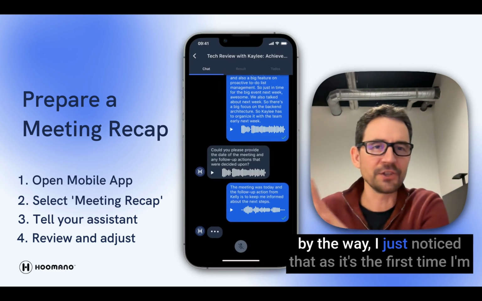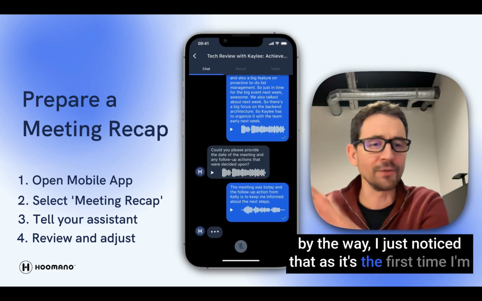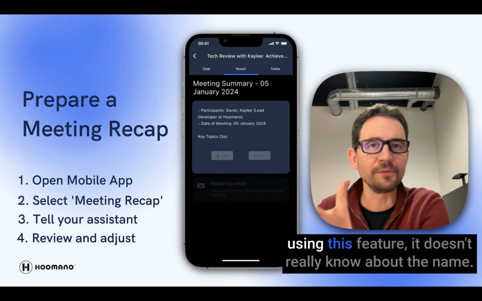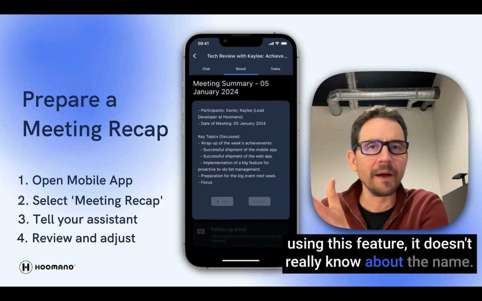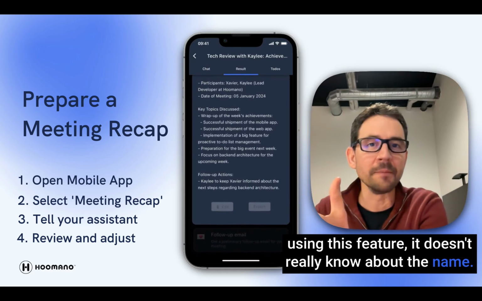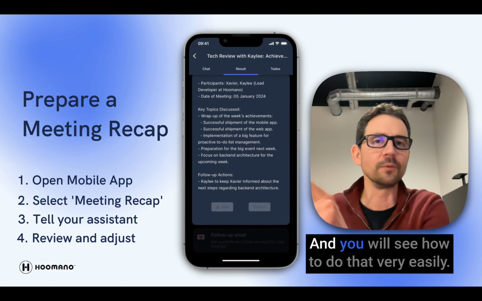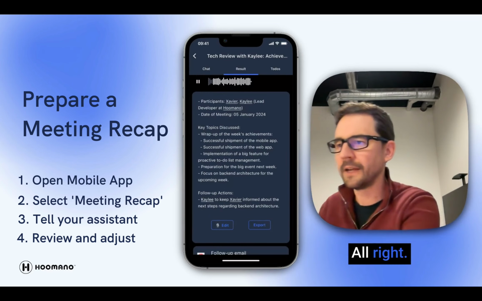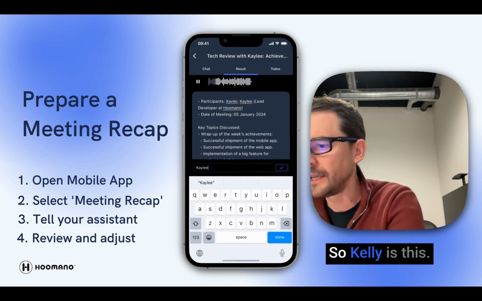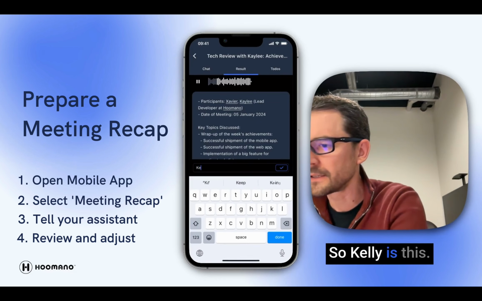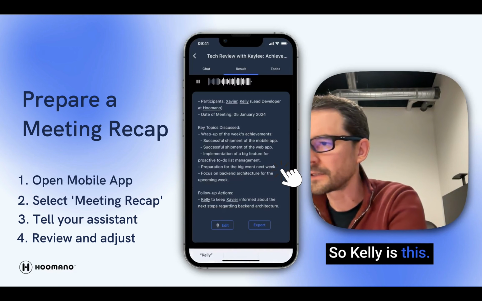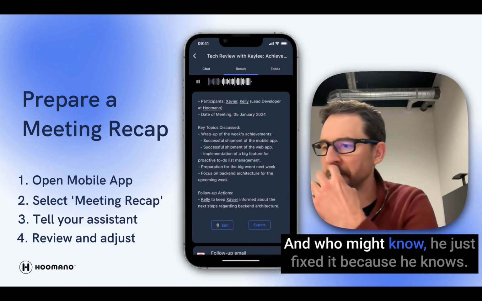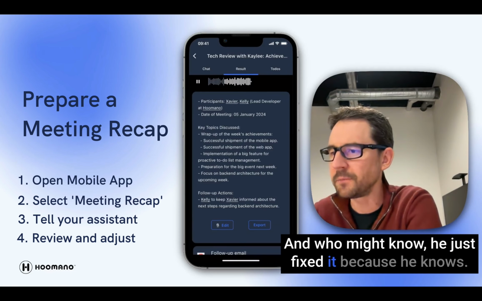By the way, I just noticed that as it's the first time I'm using this feature, it doesn't really know about the name, so I'm going to fix that and you will see how to do that very easily. All right, so Kelly is this, and Humano. He just fixed it because he knows.